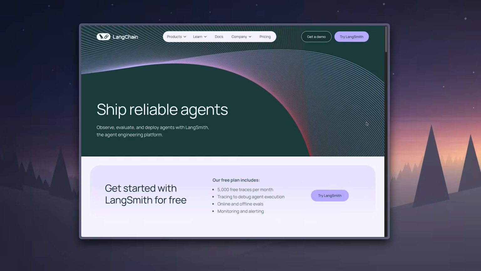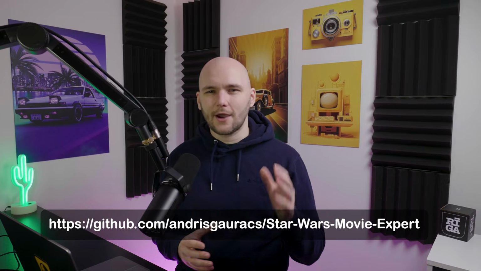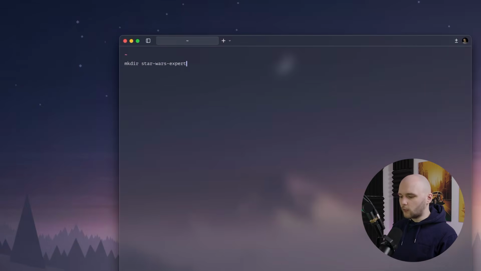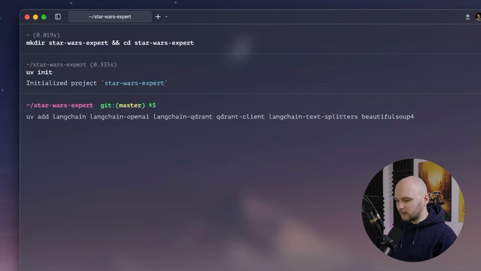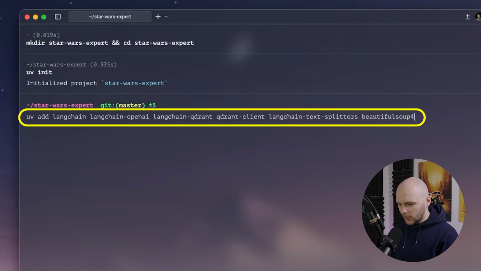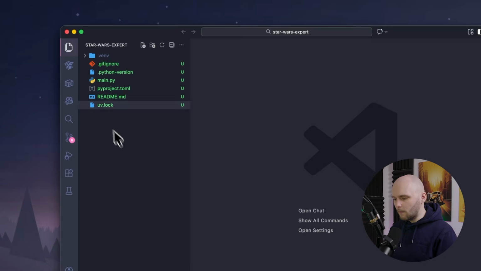To achieve this kind of precision, we have to set up our RAG pipeline correctly. And for our project, we'll be using LangChain, which is one of the best frameworks out there for building sophisticated AI agents. I will also leave a link to the full source code down in the description. So first, let's create our project directory and cd into it. Next, let's initialize our project with uv init. And let's add the following dependencies. We will add LangChain, LangChain OpenAI, LangChain Qdrant, Qdrant Client, LangChain Text Splitters, and Beautiful Soup 4. Now that our environment is ready, let's open up main.py.